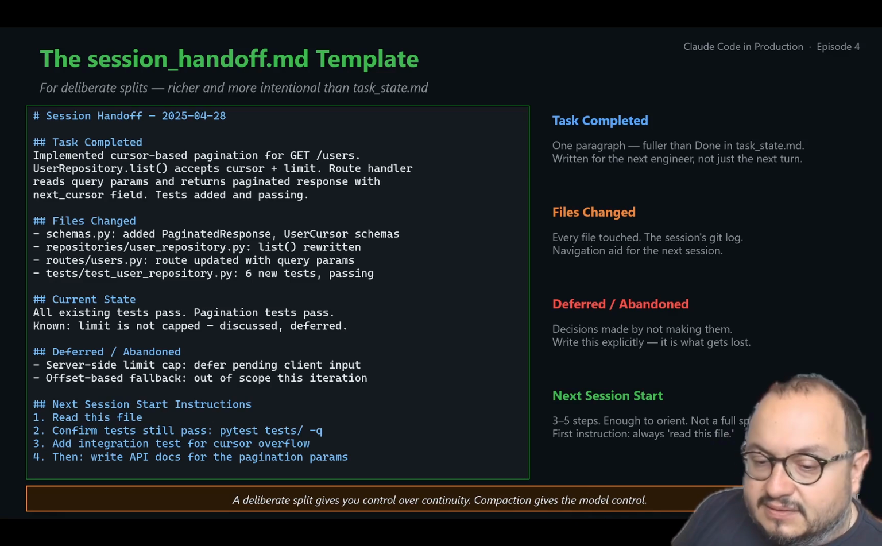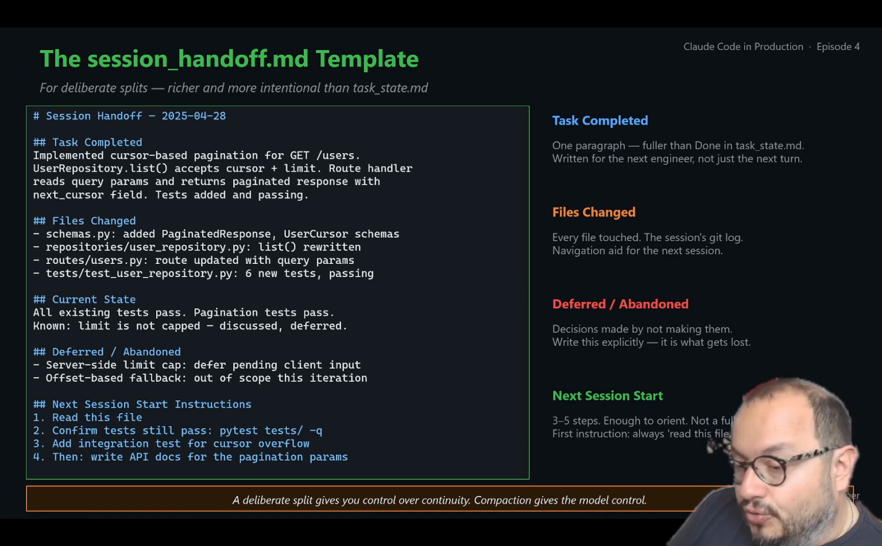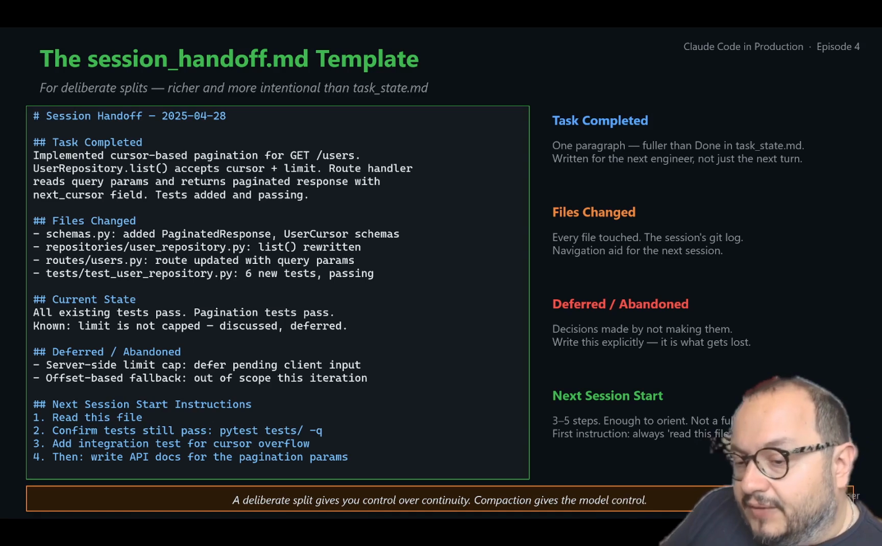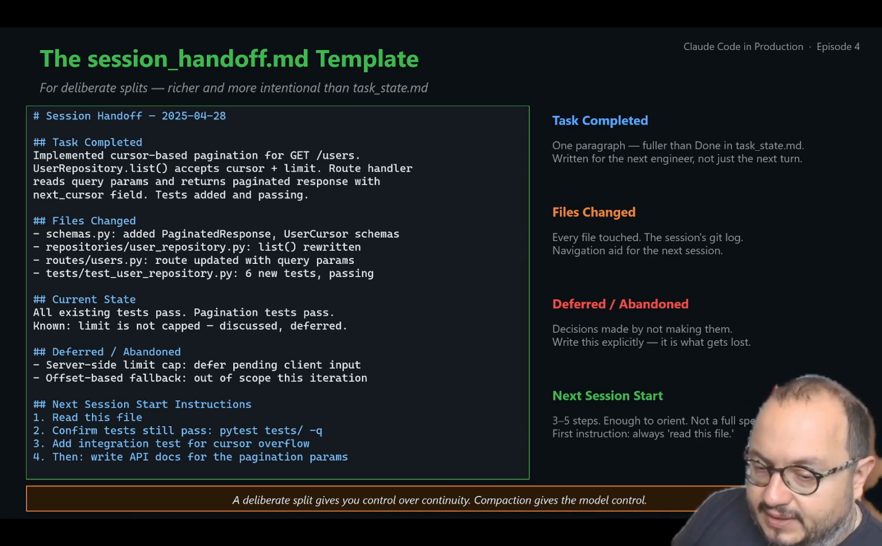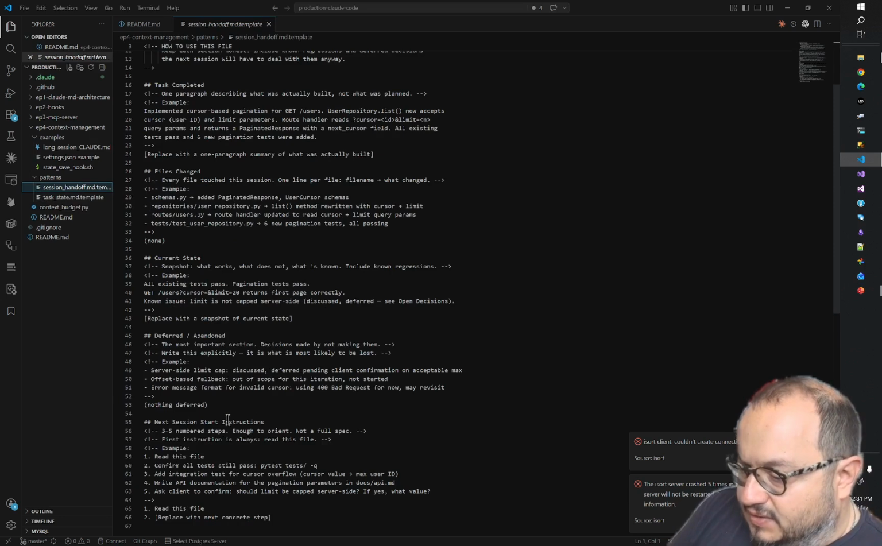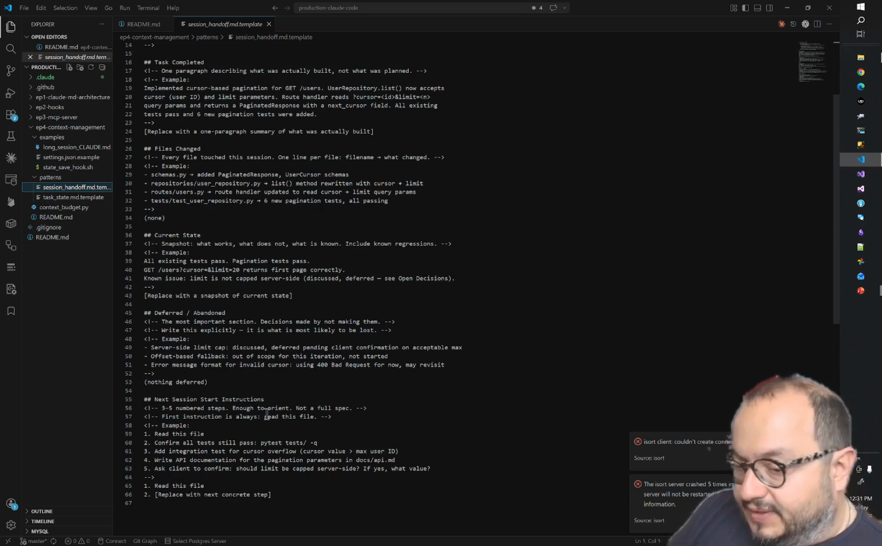Next session start instructions is a short ordered list of what the next session should do first. Not a full task spec, just the first 3 to 5 steps, enough to get oriented without rereading everything. In the patterns folder we also have the session handoff.md file, with a task completed section, files changed section, current state section, deferred section, and next session start instructions. As you can see, this session handoff MD file is richer and more deliberate than the task state MD. Different tools for different transitions.